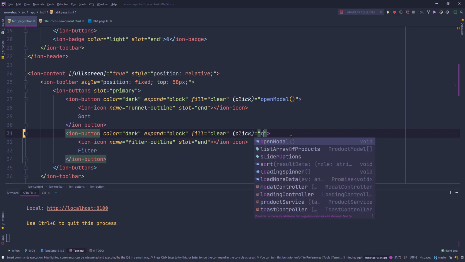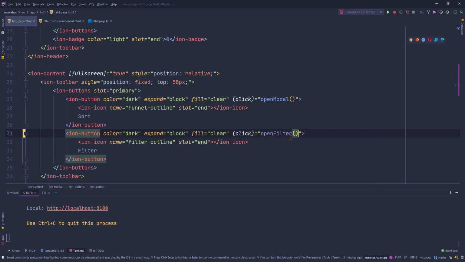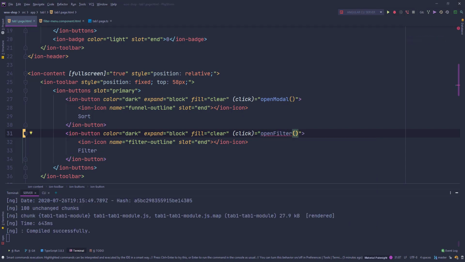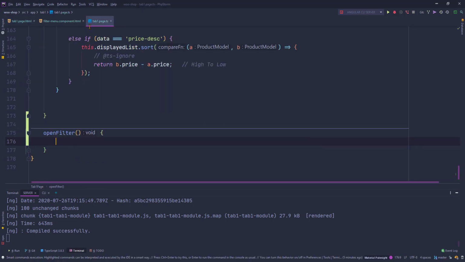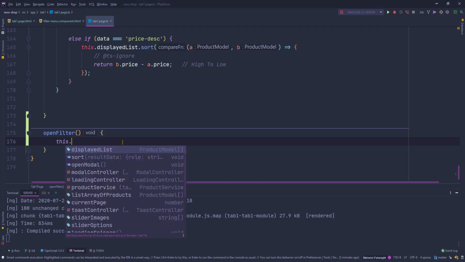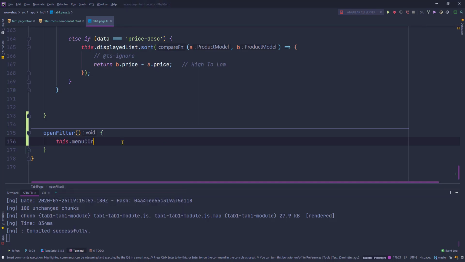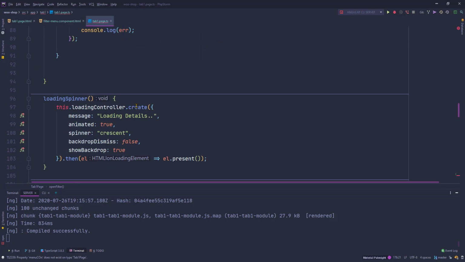That will be open filter or something like that. You can put whatever you want. Okay, so create this method here inside the tab1.page.ts, and I'll simply call this menu controller. Do I have it injected or not?